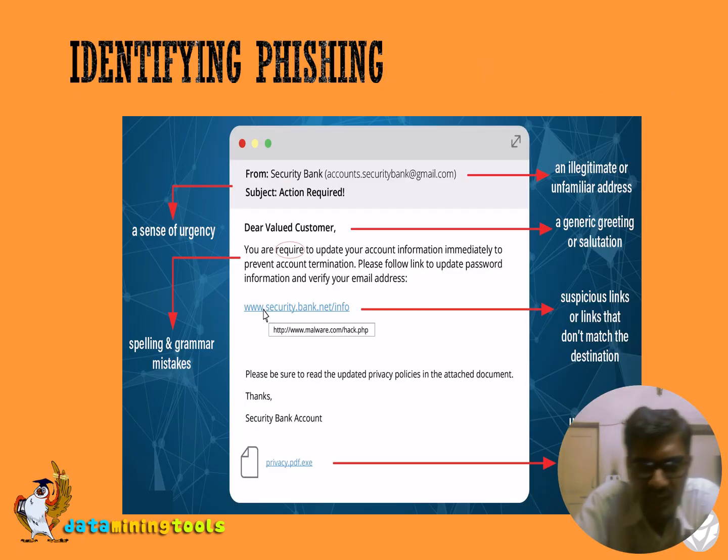Yes. Next, identifying phishing. These are the things you have to keep in mind when you're identifying a phishing attempt. So you get an email from somebody called secure bank. First, look at the email address. If it has something like ABCDEFG securebank BCDFG at gmail.com, that means it's a phishing attempt. It's not a genuine site.